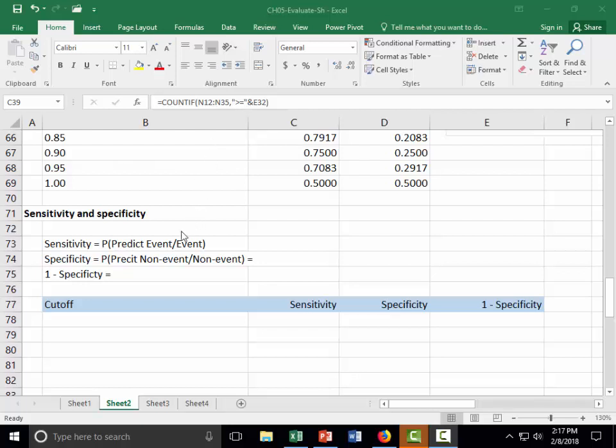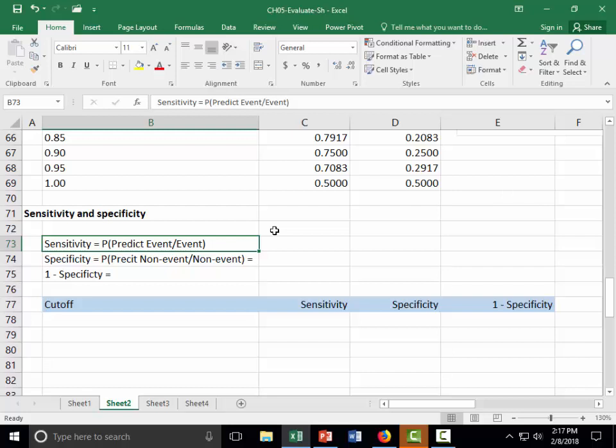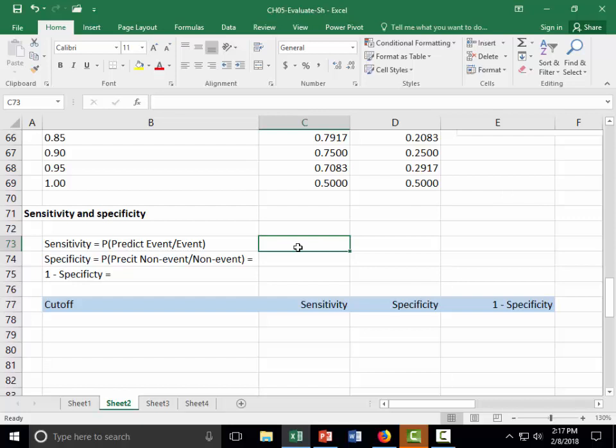Okay, so we're going to compute these two probabilities. These are conditional probabilities, as I said. Sensitivity is the probability of predicting an observation as an event. Okay, so the event, in this particular example, being ownership of a riding mower, right?